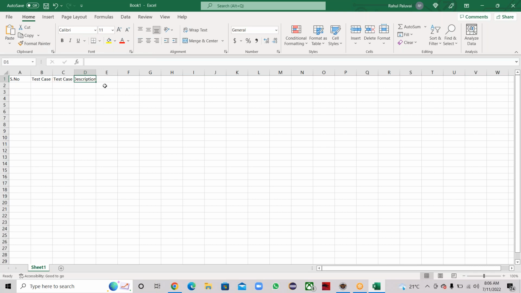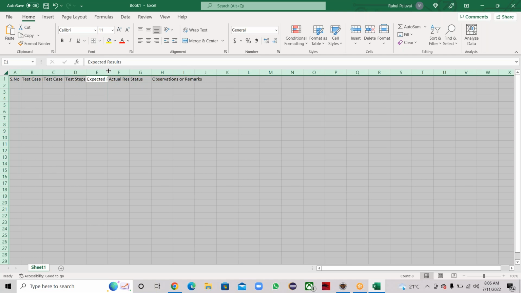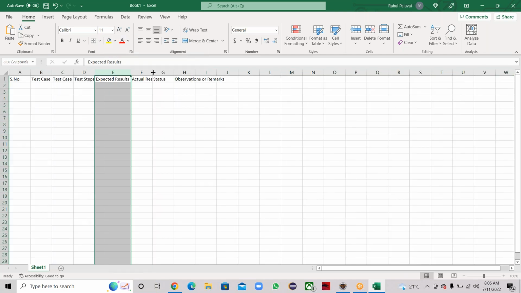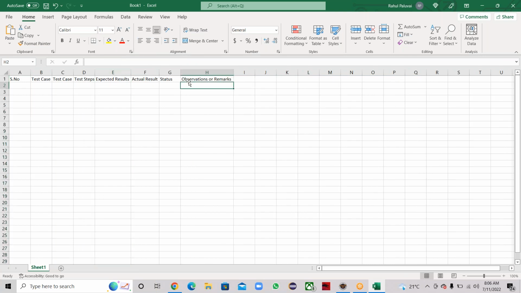test steps, expected result, actual result, status, observations or remarks, if any. So these are the default columns that are present in each and every test case sheet. Clear with this point, everyone?